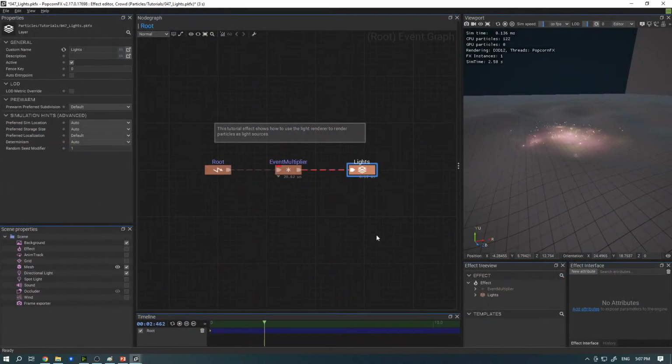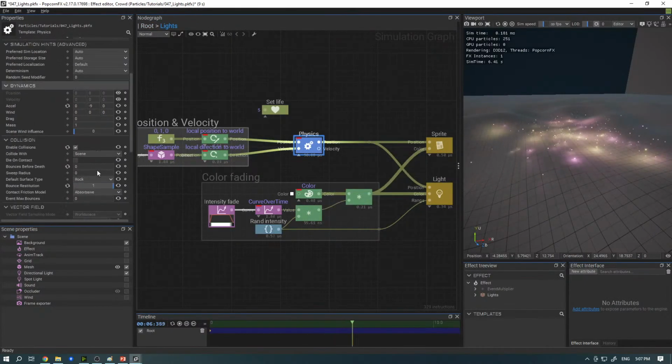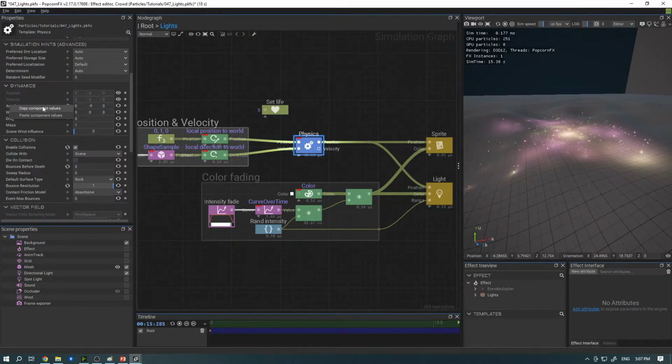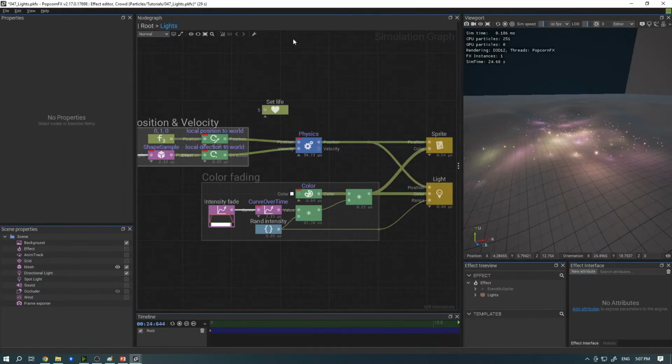Right, so in the property grid, there is a new way to copy the values. So before you could only copy in a vector, component by component. Now we added a right click on the property name with copy component values, and you can now paste them in different components, in different properties, and it will just copy the entire float 3 or float 4 or whatever. So that's a pretty useful one.